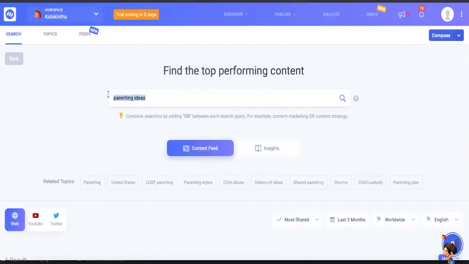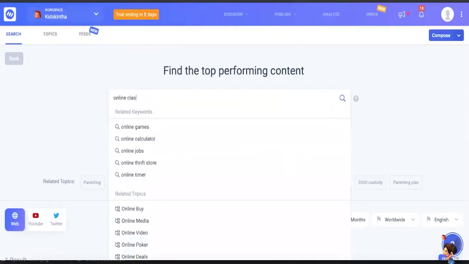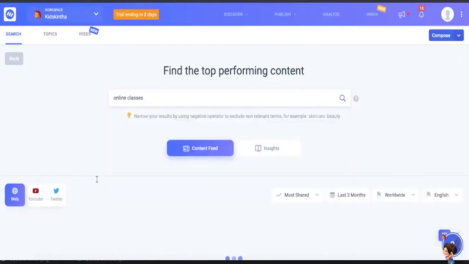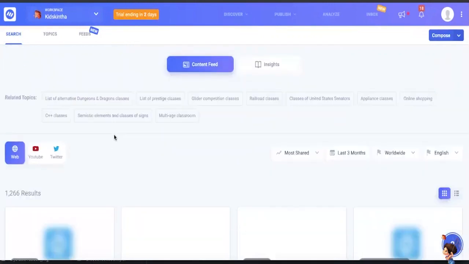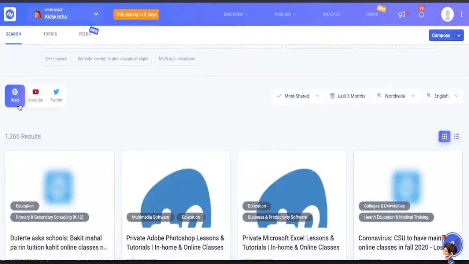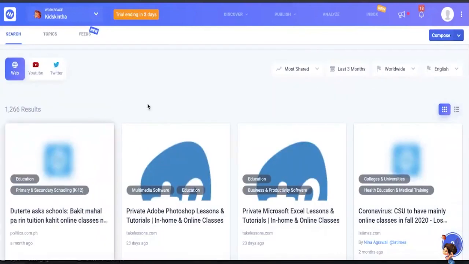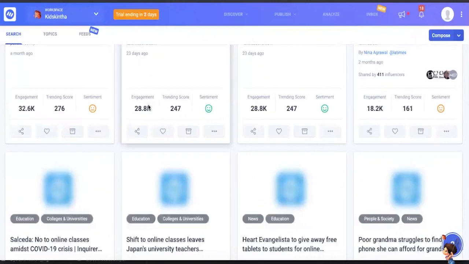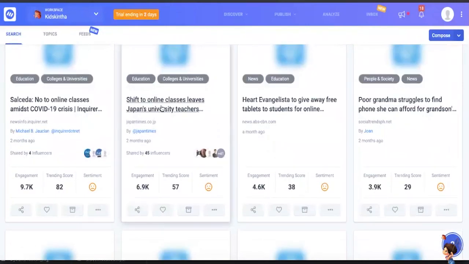So what I'm going to be looking for specifically, let's say, online classes, okay, because that seems to be the major concern and point of discussion right now. So I'm going to look for content around the world on this topic. So I see on the web there's so much content around this. So let's see if there's something that is relevant to my audience.